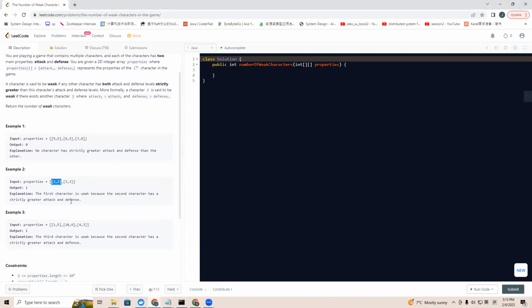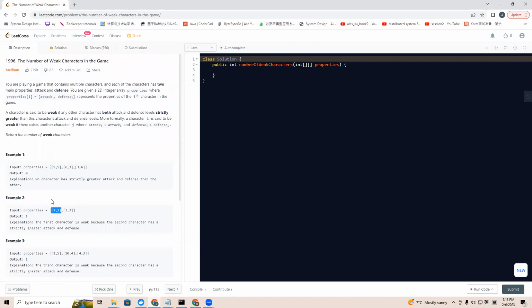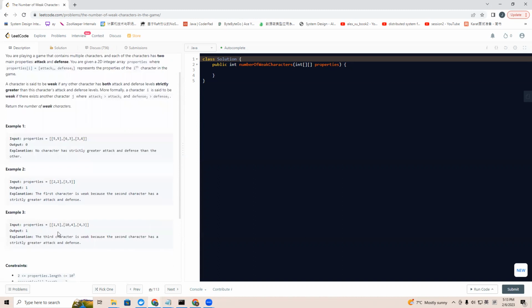So as long as there is a character which is weaker than another one, we'll say this character counts as one weak character. So we return the number of weak characters. Let's take an example. Let's say this one, 4, 3, is weaker than 10, 4, right? So this one returns 1.